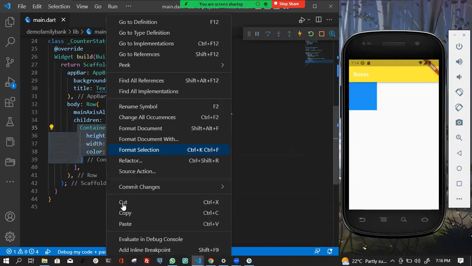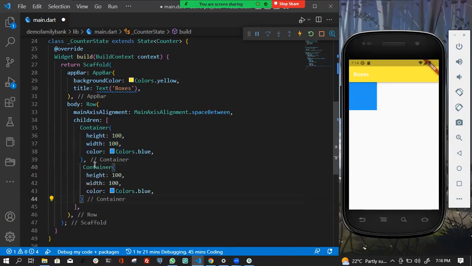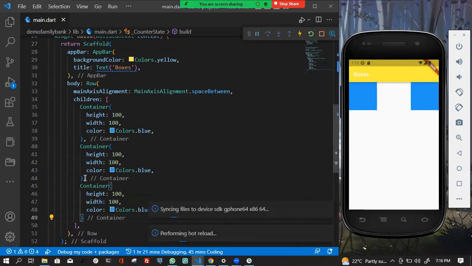So we can have another box. You can just copy this and paste it there. Make sure this is a list, so you have to put a comma to separate the items inside the list. So there's another box there, as you can see. We can have different types of boxes, and we can have another box as well.